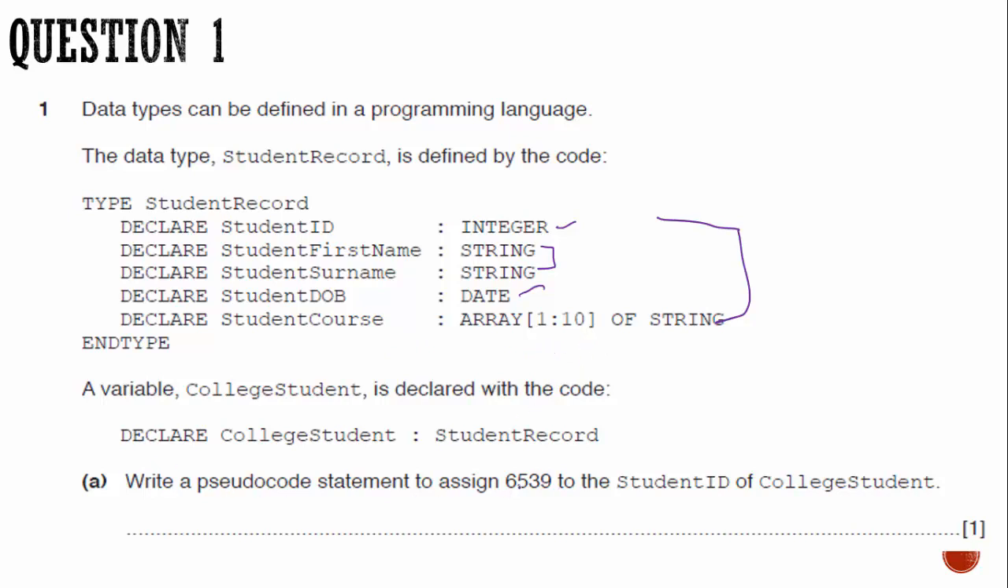Write a pseudocode statement to assign 6,539 to student ID of college student. So this is worth 1 point. No partial marks here. Let's pause and give this a try.